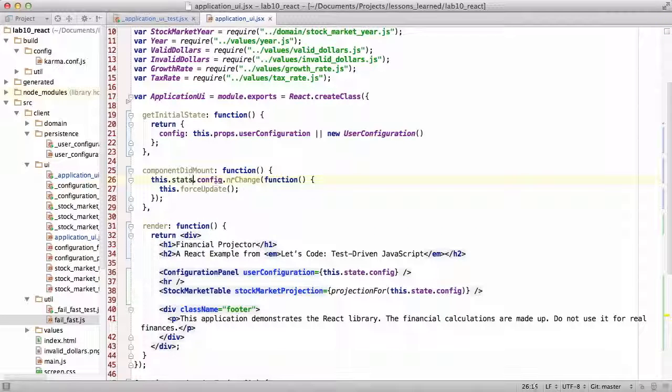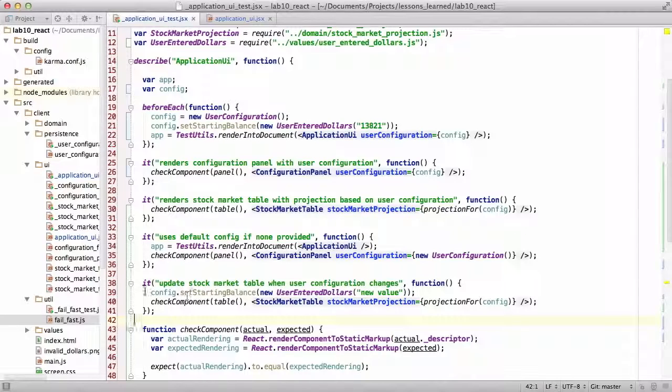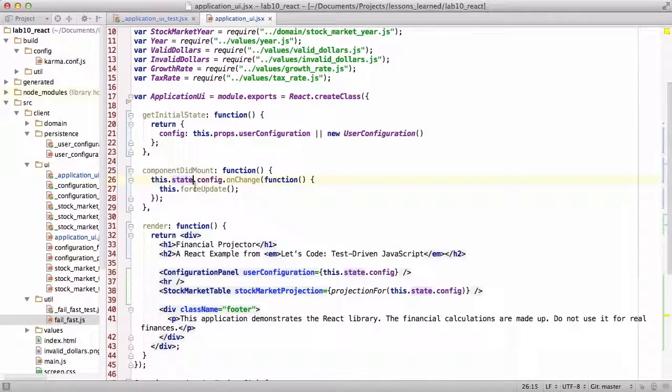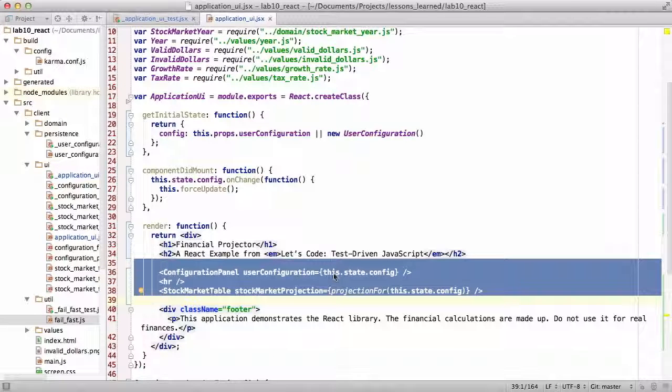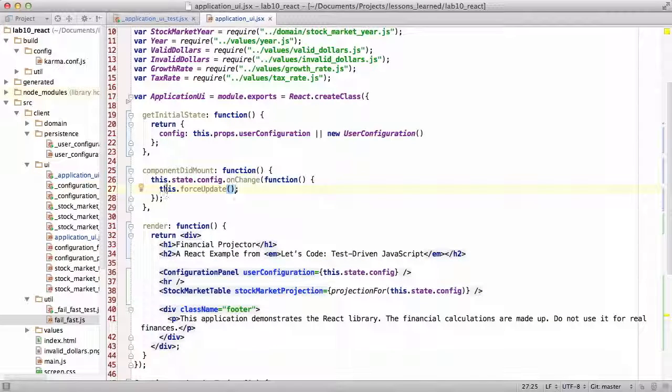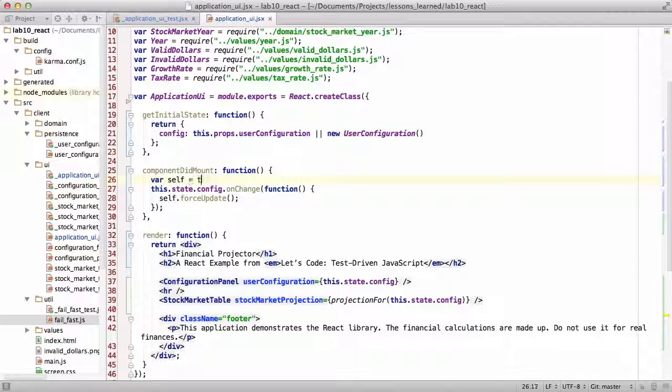What we're going to do here is look at our state and say that when the config changes, we're going to force an update. That will listen to any changes to our user configuration, including this one right here. And it will force the application to update, which will cause the render to rerun, which will re-render everything based on the current state of our config. So that should make our test pass. There is one catch though. This is the wrong this, so I'm going to go ahead and change that to self, like this. We could also use bind, but I feel like this speaks a little more cleanly.